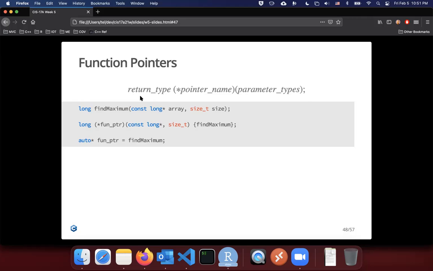So here's the general syntax. Because the pointer has to carry the information about the function signature, so to speak, you have to have the return type, then the parameter types. Then you put the pointer name together with the asterisk in parentheses. The parentheses are very necessary, because if you don't add them, the asterisk could be considered part of the return type.